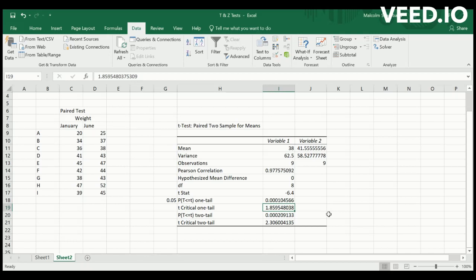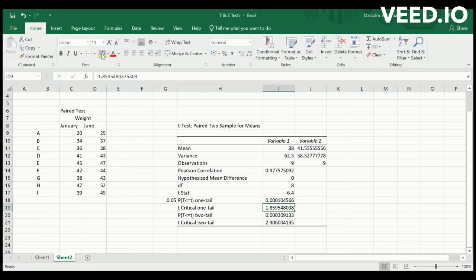So in short, we are saying there are differences in means between January and June. Let me highlight it. There are differences between means in weight for these individuals between January and June. So whatever is being fed to them as nutrition or food or whatever they are testing on them is actually working. They're actually gaining weight. So this is how you do your t-test in Excel.